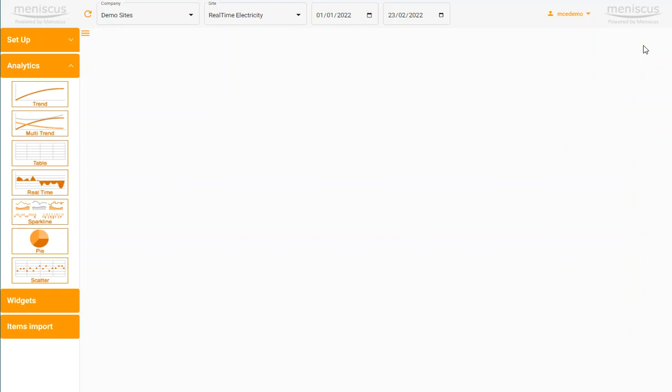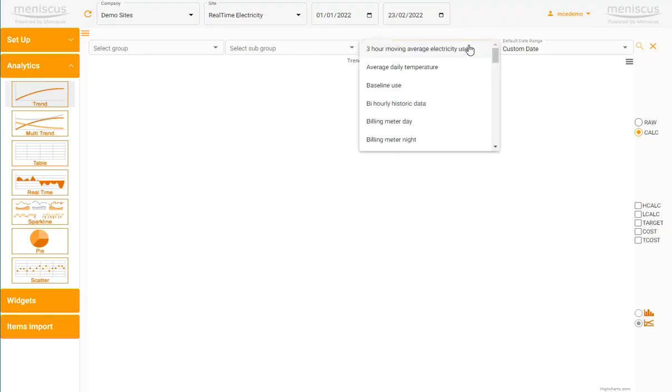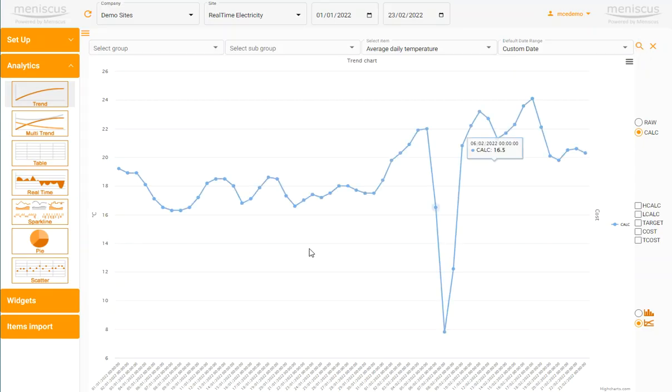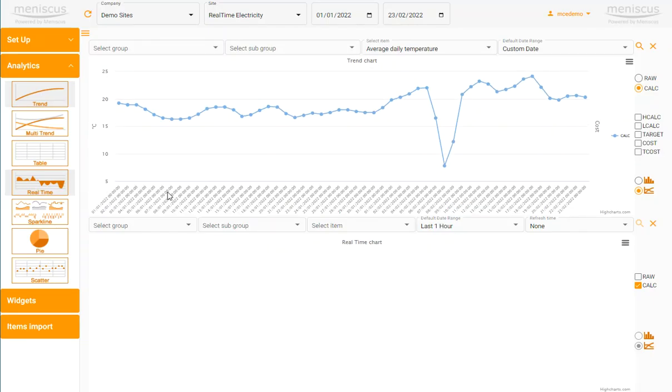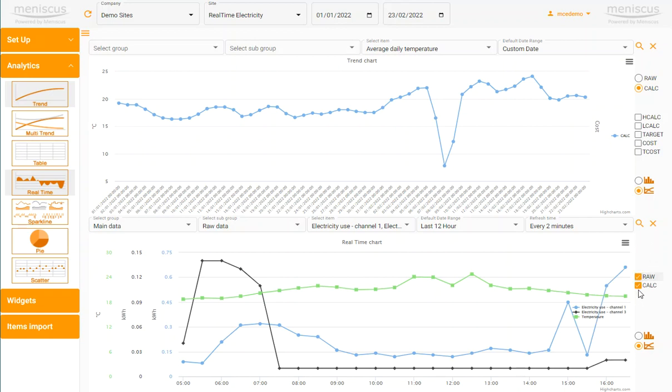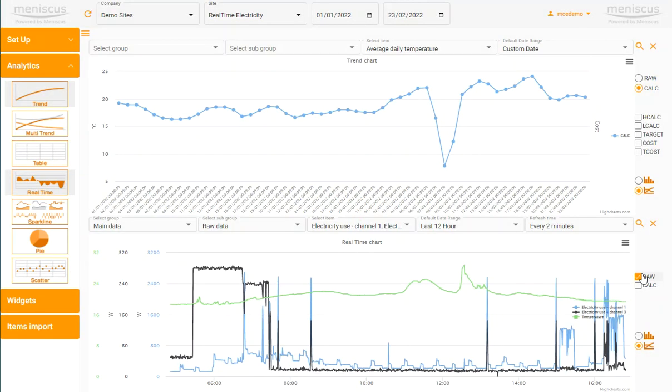You can change to other graph types, bars and line charts, etc. One thing you can do, if I quickly choose a couple of graphs, is this was the temperature graph. We can also add in a real-time graph in here as well. So let's get the main data, subgroups, raw data. Let's just get those three. We'll do what we did last time. Last 12 hours, refresh rate 2 minutes. Oops, sorry, I did the same mistake again. Let me make sure that's raw data.